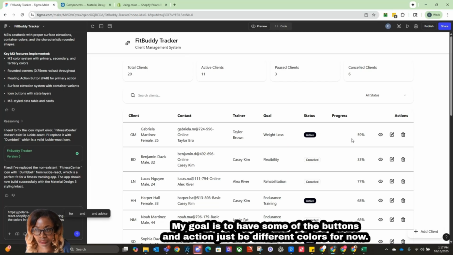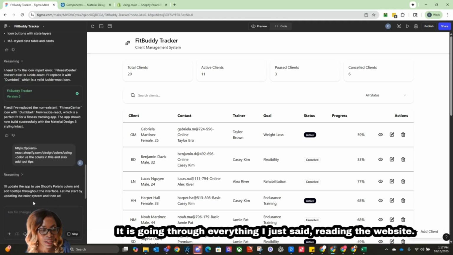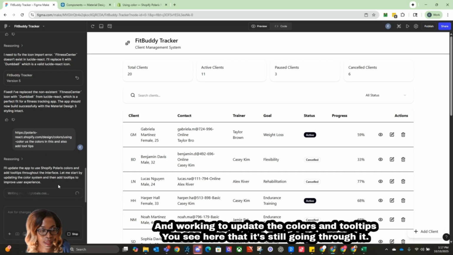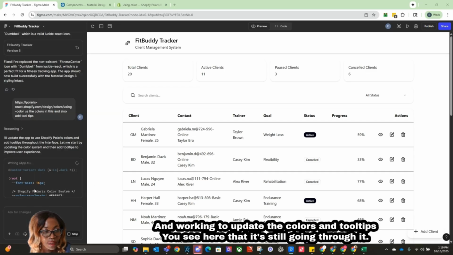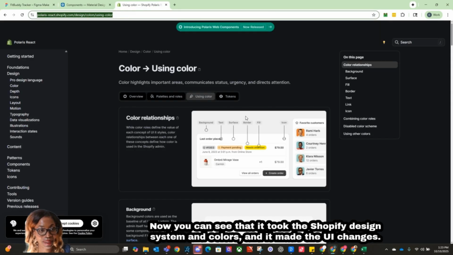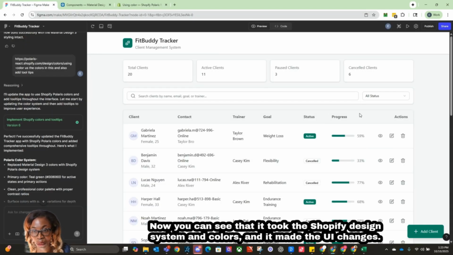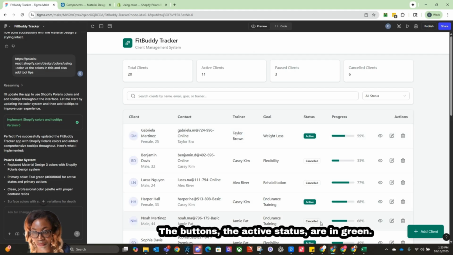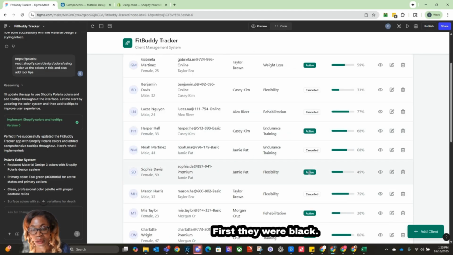My goal is to have some of the buttons and actions just be different colors for now. It is going through everything I just said, reading the website, and working to update the colors and tooltips. You see here that it's still going through it. Now you can see that it took the Shopify design system and colors and made the UI changes. It has tooltips here, clients with active members. All of these are in gray now. The buttons, the active status are in green. First they were black.